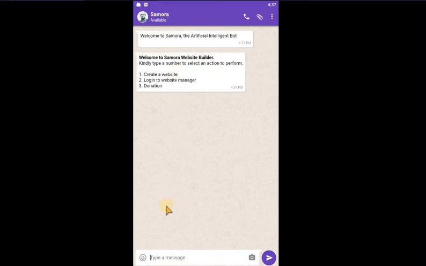Now you need to create a website first. The only thing about this chatbot is that you can only convert a website created with this app into a chatbot. You can't use another platform, another website, except a website created with this app. Now here we go. If you have the website before, you can log into the website manager, and if you don't have, type 1.